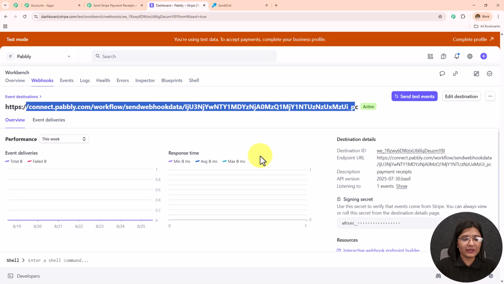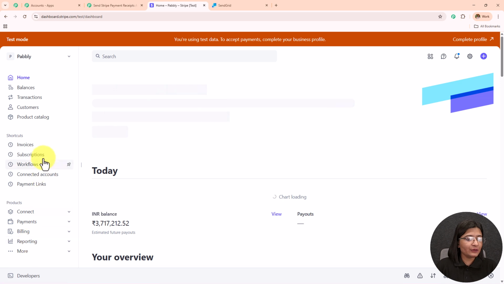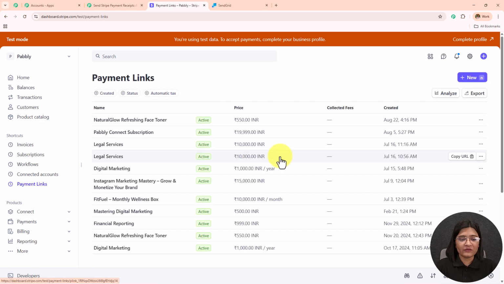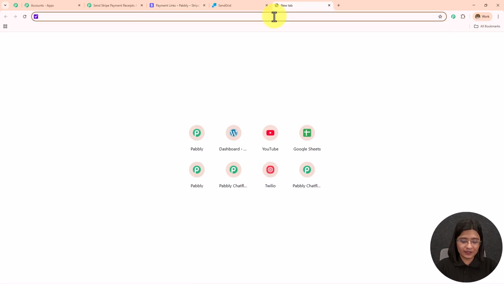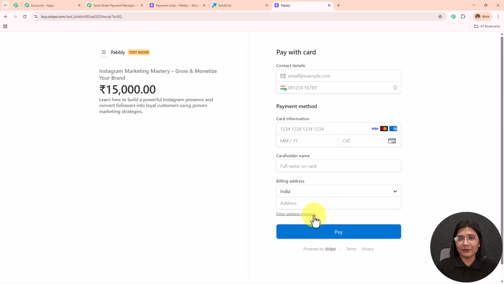So I'm going to do the test submission, which means I'm going to make a new payment, and as soon as I do this payment, I should capture that response here in this workflow. I'm going to open my Stripe. On the left-hand side, I'm going to click on Payment links. And here, let's suppose I want to get this Instagram Marketing Mastery. I'm going to copy the URL, paste it in a new tab, and fill in some dummy details.